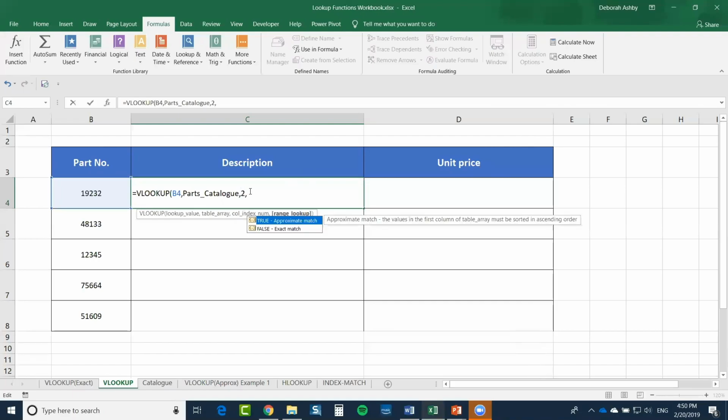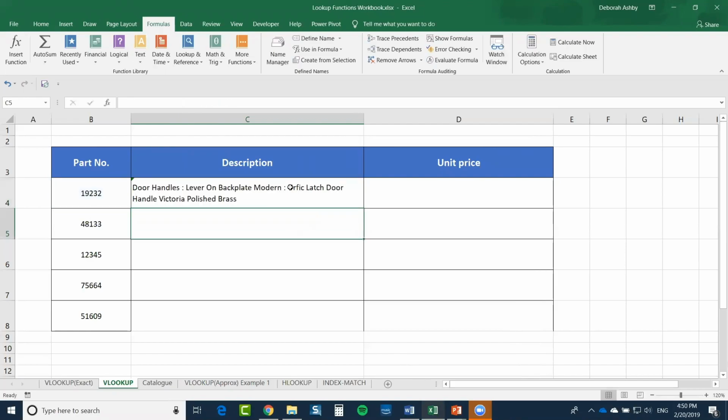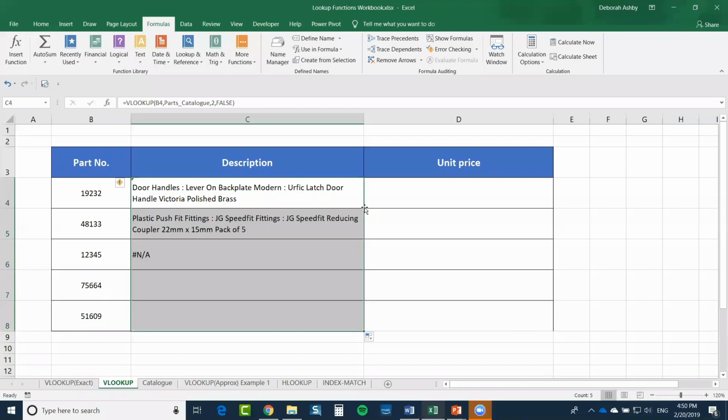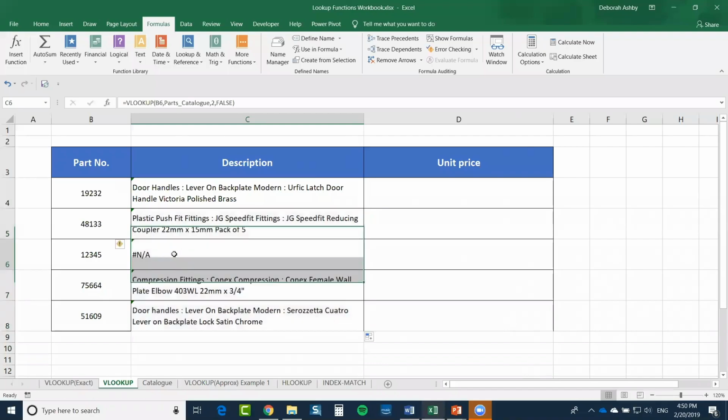And do I want to do an approximate or an exact match? I want it to exactly match the part number in the parts catalogue table. So we're doing an exact match, which the argument is false or 0. And there we go. And I can copy that down. And you'll see that here we have an NA. Now we're going to deal with that NA in a moment after we've completed the unit price.